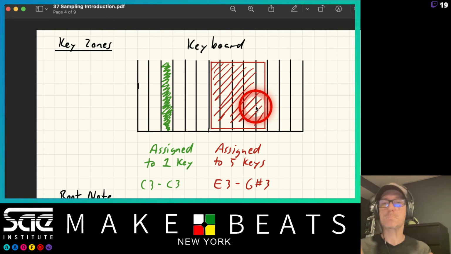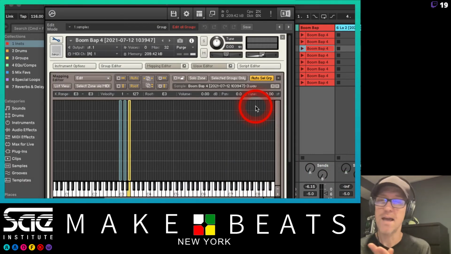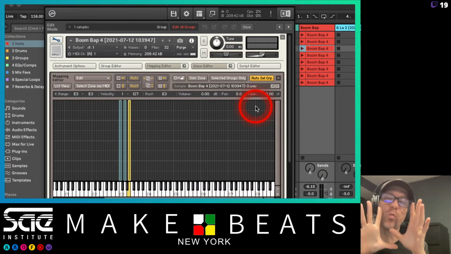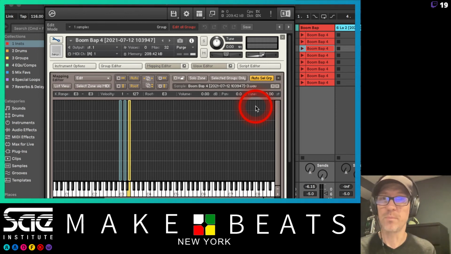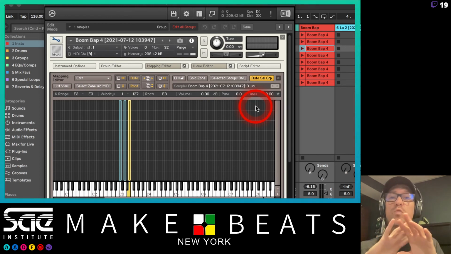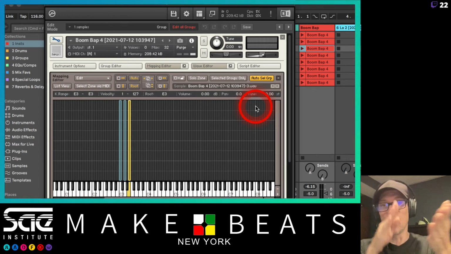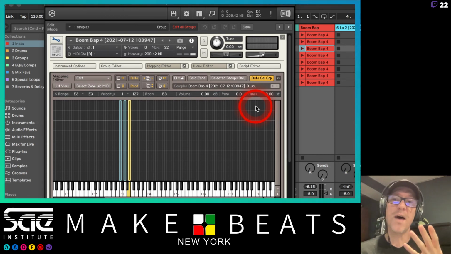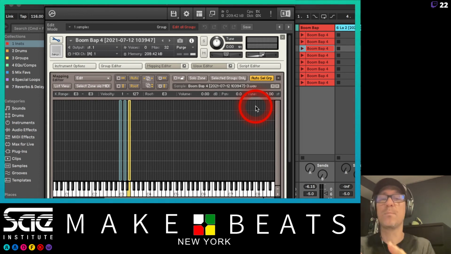Now, again, if you're using the EXS24, if you're using Falcon, if you're using Kontakt, if you're using Sampler, the way you do this is all different, and we just don't really have time to show you every single sampler out there. So really what we're doing right now is not exactly where to go here. It's really about learning the concepts and applying them to whatever sampler you have.